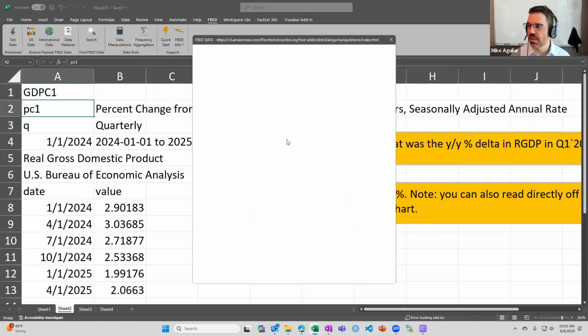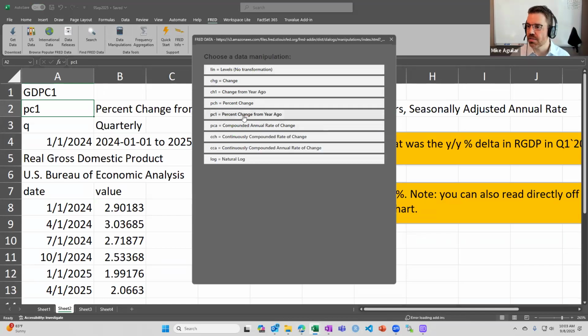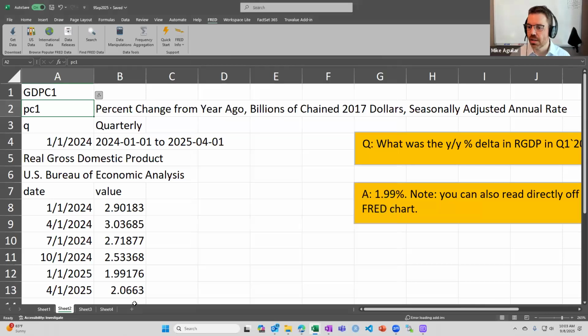Go to Data Manipulation, and you see all the possibilities. PC1 is percent change year ago. And click that, 1.99, exactly what we saw on FRED. Two ways to do it really quickly.